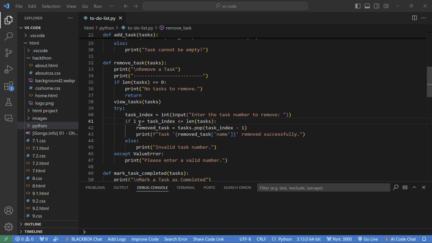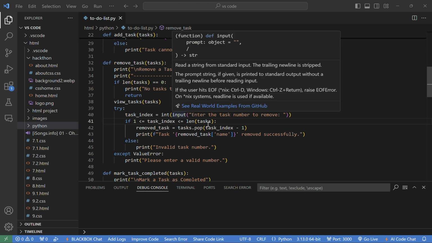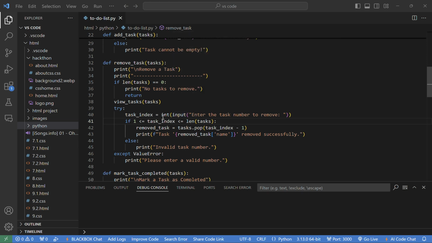Then I have taken try and except. In the try, I have taken a variable called task index. It will take the input from the user in the form of integers. And I have taken an if and else statement to verify this input.